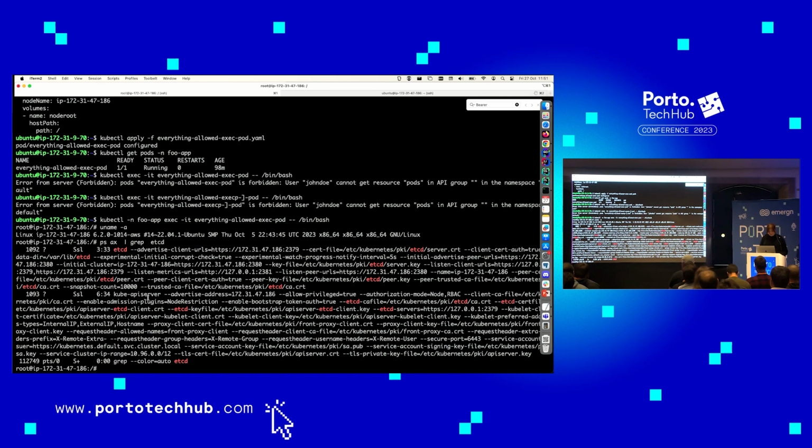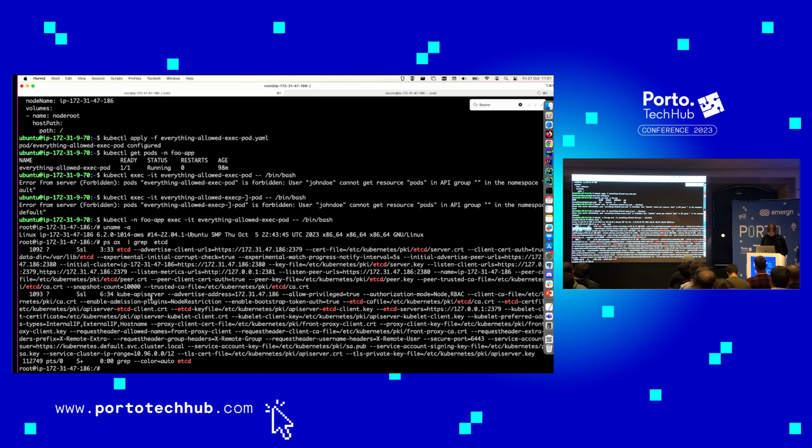We do have access to etcd. What we are interested in is the data directory. So this one, this is the data directory. The only thing we need to change here is the permissions, because we mounted our root file system on the host.